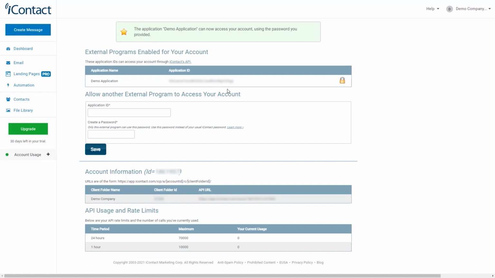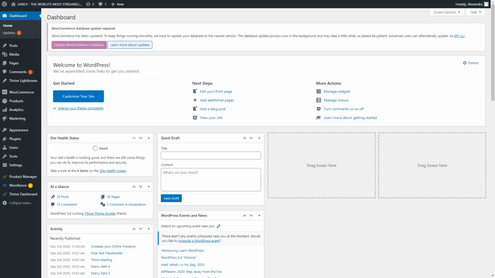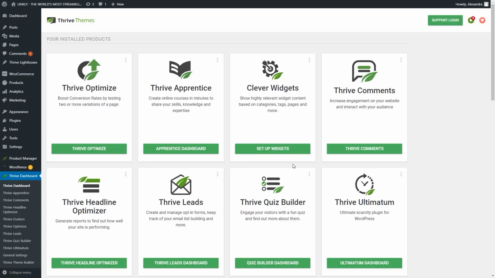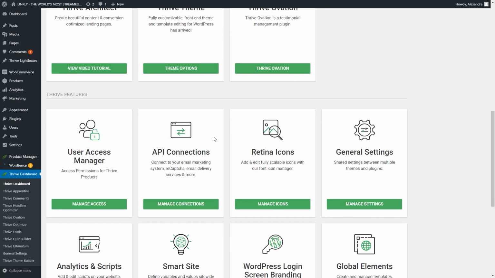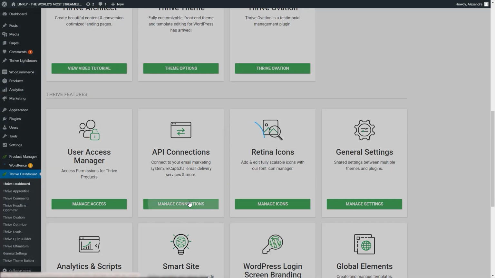After you've copied these details, go to your WordPress admin dashboard and here in the left sidebar, select Thrive Dashboard. Now on this page, scroll down and look for the API Connections card, and in order to access it, click on Manage Connections.